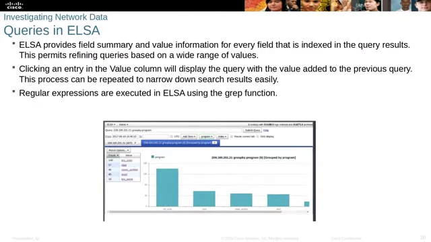So, the queries in ELSA. Constructing queries is actually very simple in ELSA. There are many shortcuts available for refining queries without actually doing any typing. ELSA uses a very natural syntax which is somewhat based on the Google search syntax. A query consisting of simply an IP address will actually work.